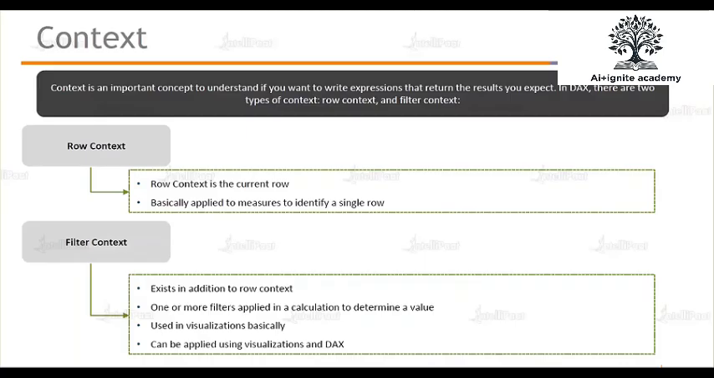Now, what if you want to calculate the total sales, the summation of the line total column, but only for US and UK countries? Here you are additionally adding filters, adding a condition. So in addition to the row context, filter context is where you want to calculate a specific value based on the defined filters. That is a very simple difference.